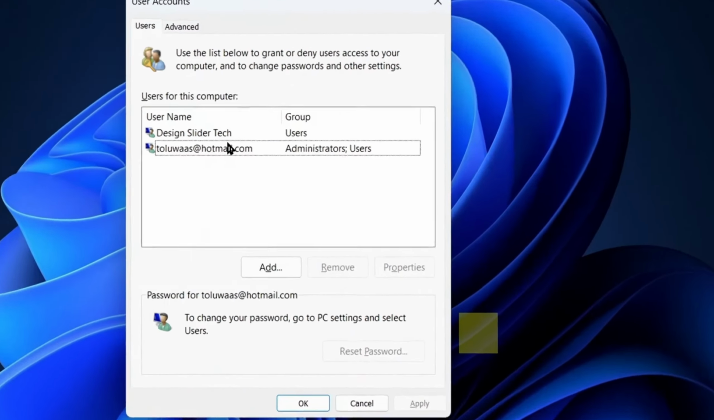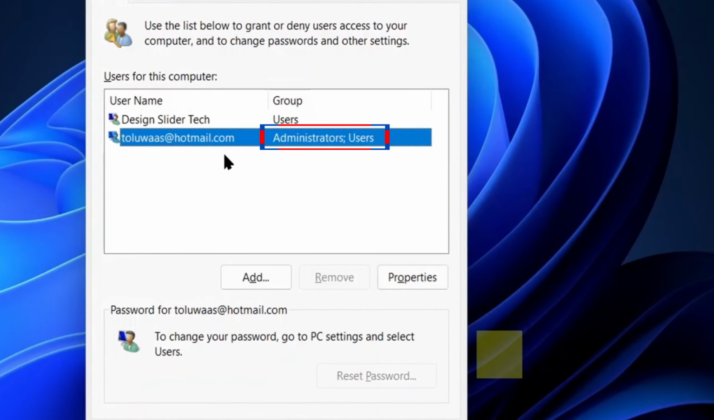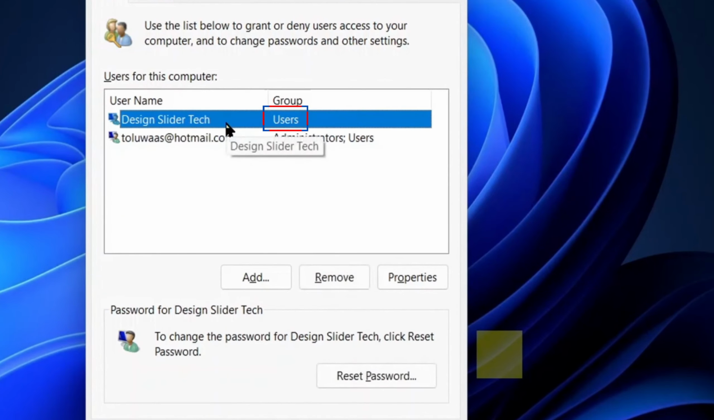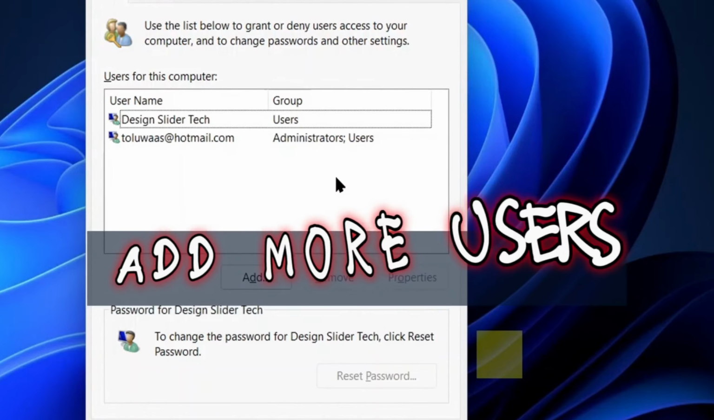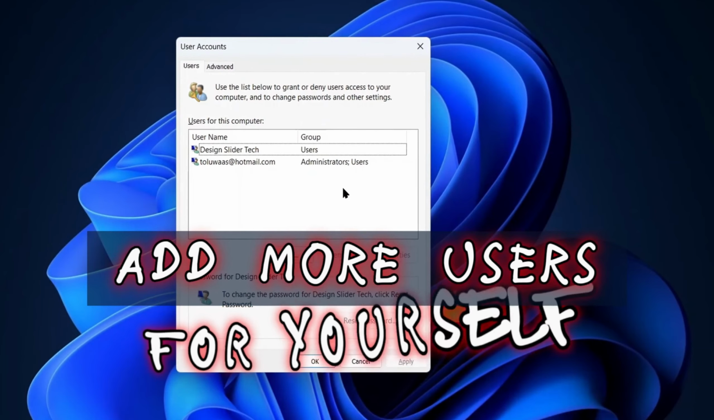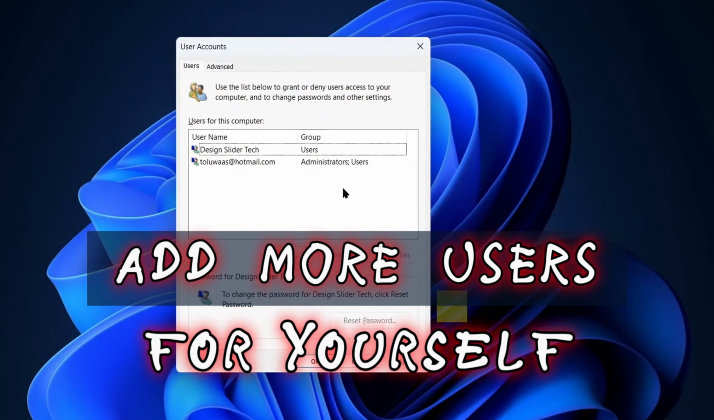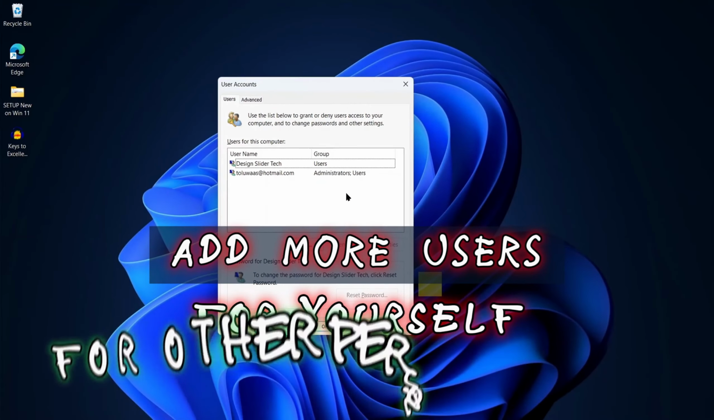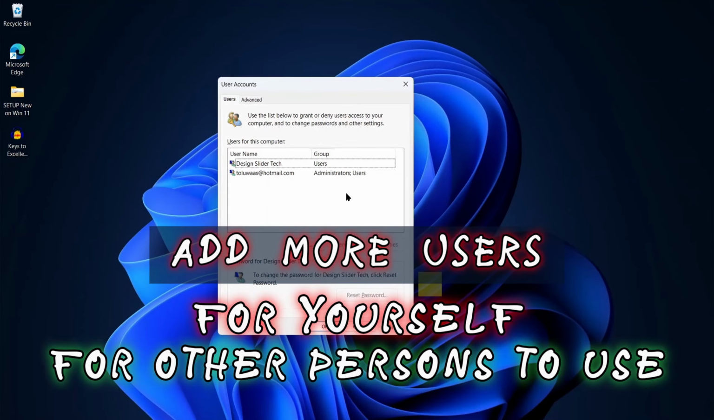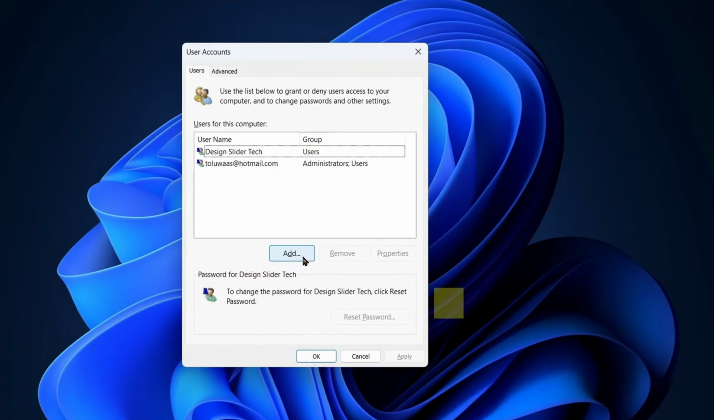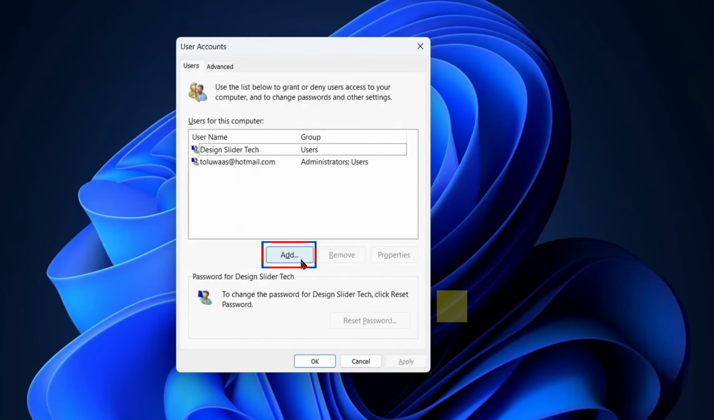Here is the administrator user account, which I am using currently in this device. And here is the new user profile account that I just created. If you want to add more users for any reason, maybe for yourself to do some separate stuff on your device, or you want to actually create a user for another person to use your device, then use this Add button to follow the same process which we just finished.